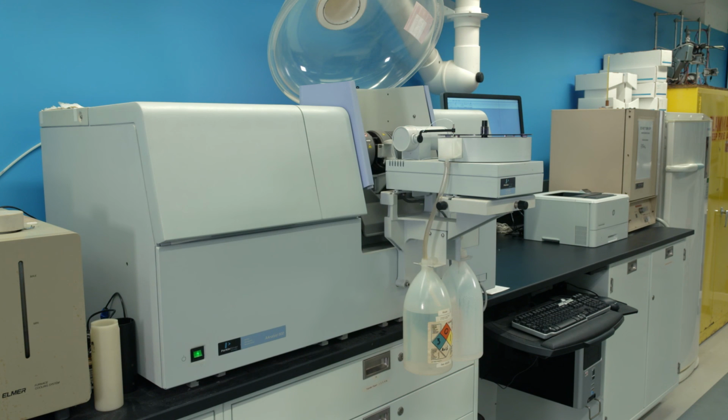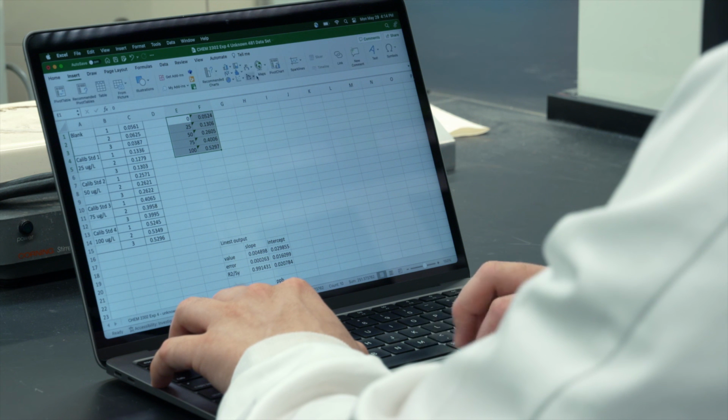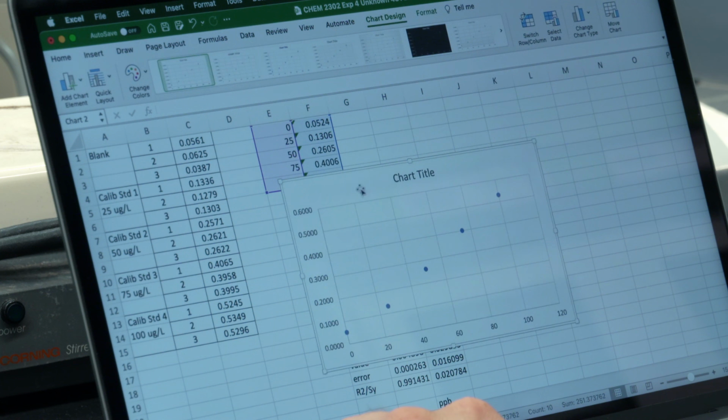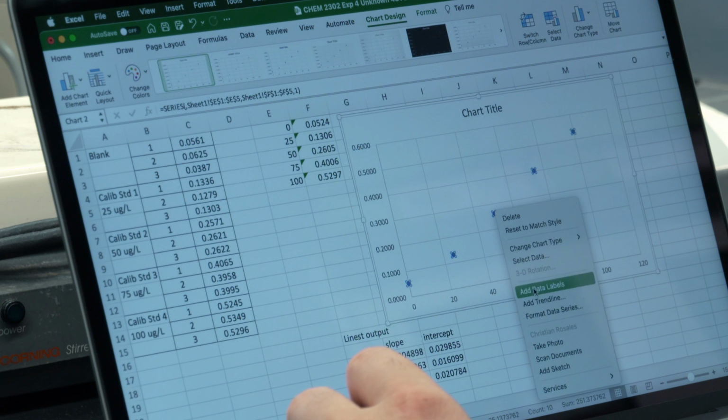Wow, this was a quick one. Once you've acquired your GFAS data, a calibration curve will be used to determine how much copper was in your unknown samples with precision in your post-lab report. Carefully read through experiment 4 in your lab manual to be familiar with all experimental steps. Good luck, and stay curious.